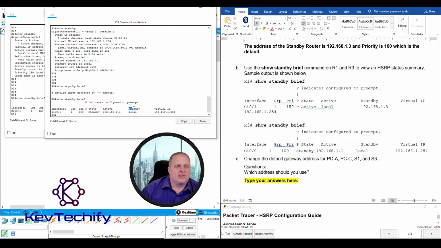What that's telling us is the standby router is the local device. It's the device we are on right now. The device we are on, that local, is the standby device.